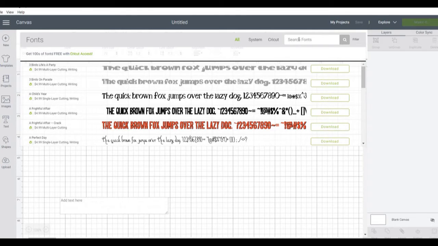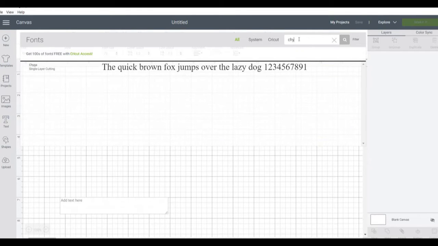So I'm going to type in this font. And there it is, already downloaded. We have it here. This one's a free one and it's a single layer cutting, so perfect for a stencil, and this was the font that we used in the vertical fence board sign.